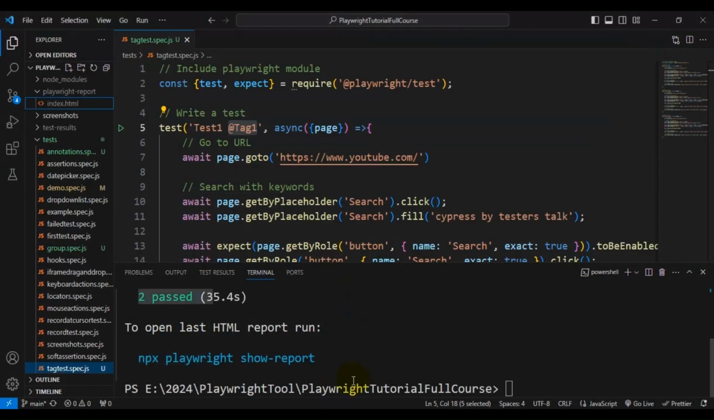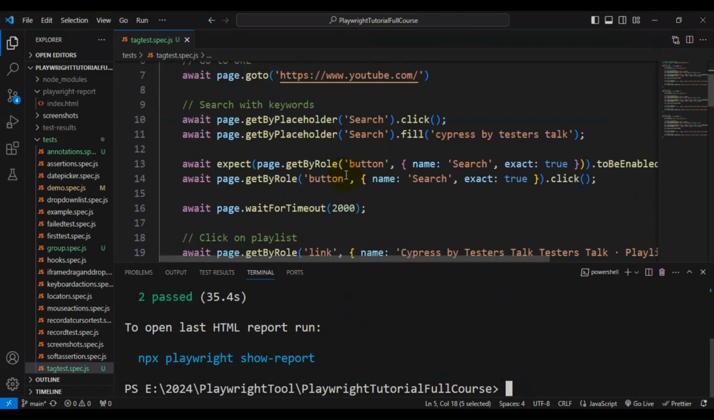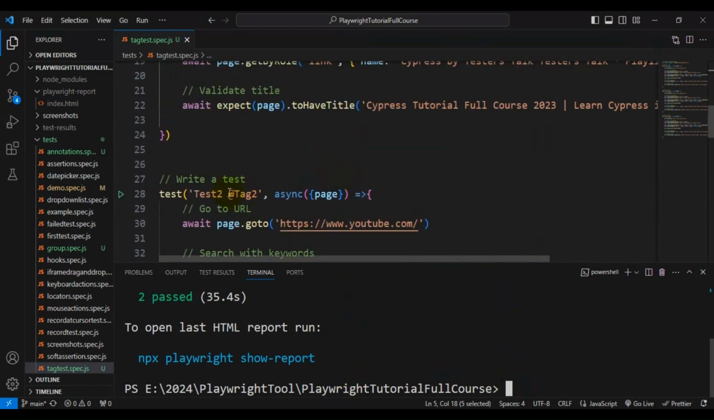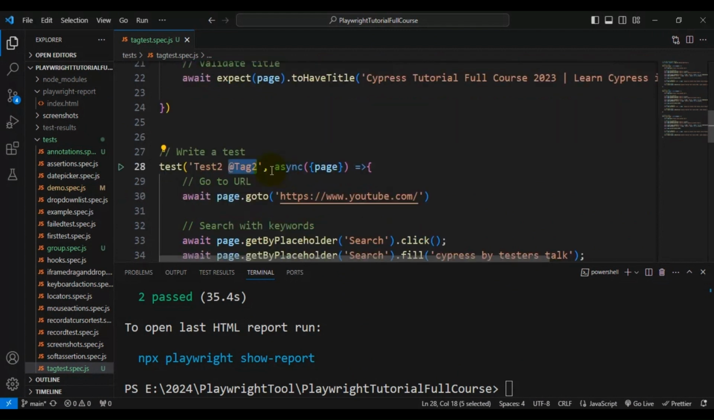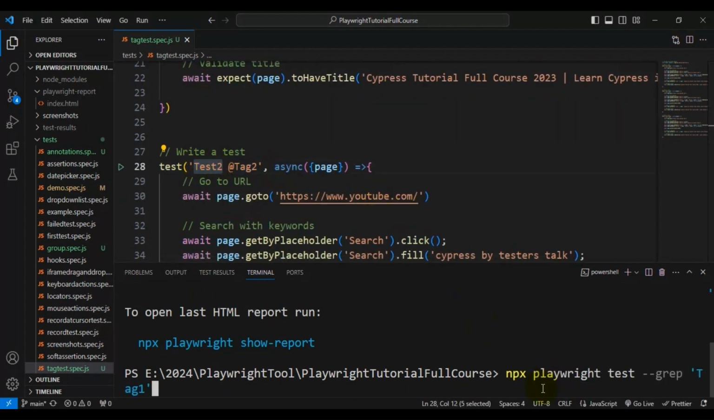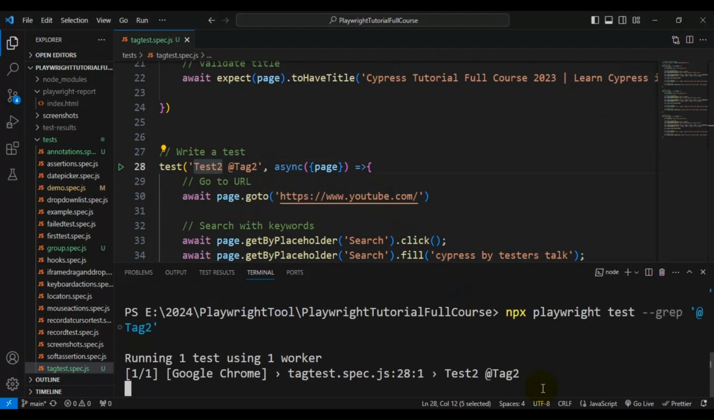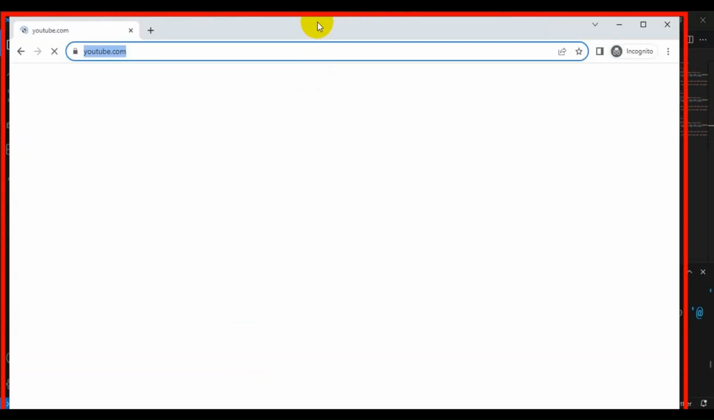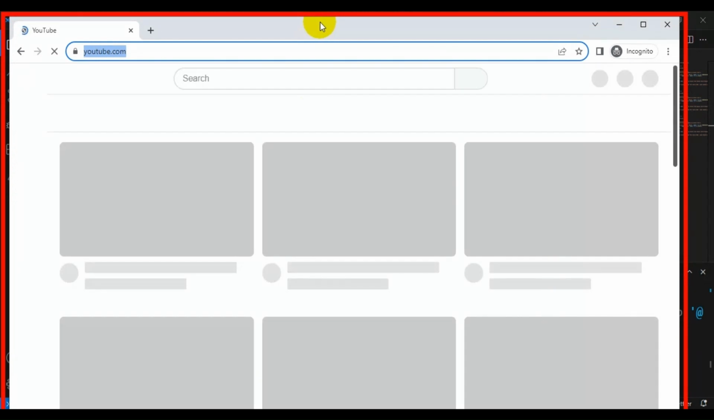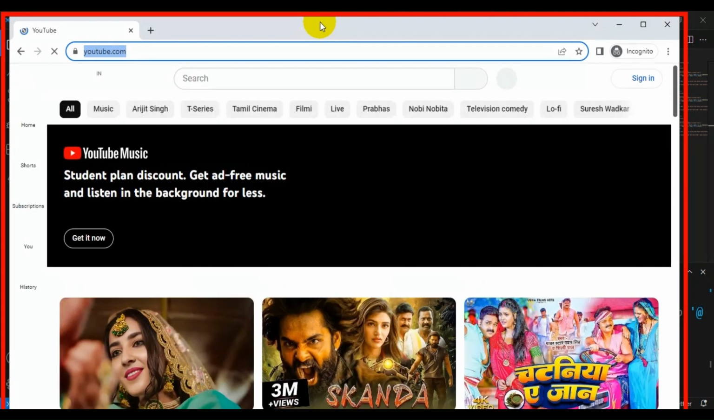So this time I want to execute the test which belongs to @tag 2. Only test 2 will be executed this time. So here I will modify the tag name. Sorry, guys, I need to mention @tag 2. And if you see here, guys, only one test got triggered for execution and that is already running right now.